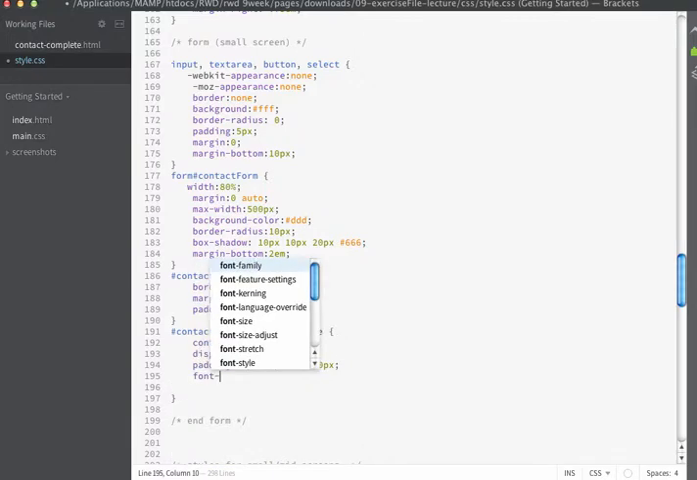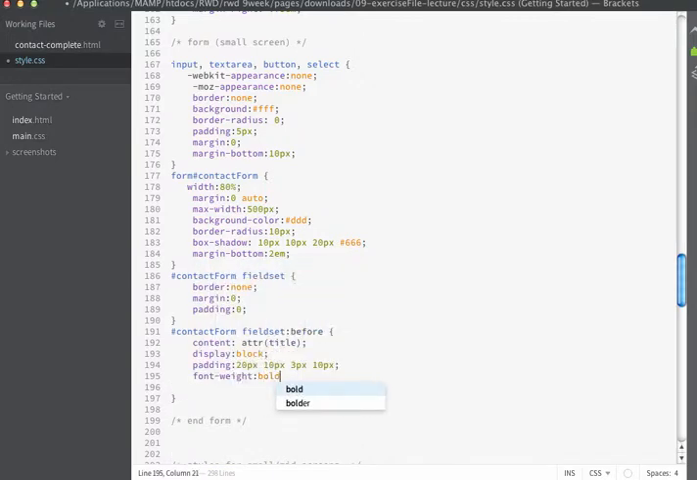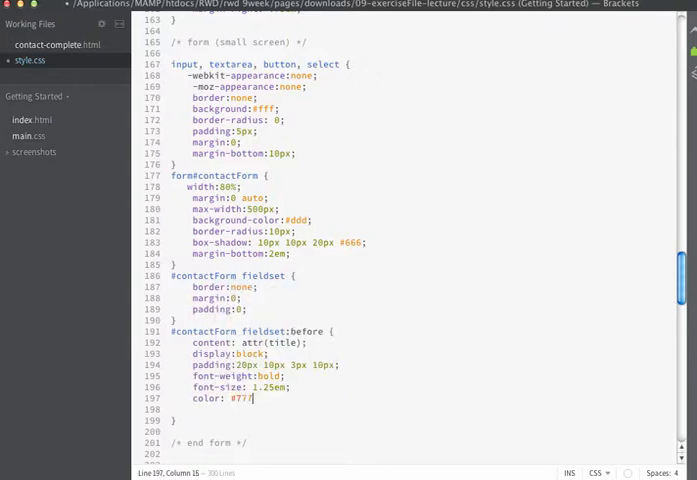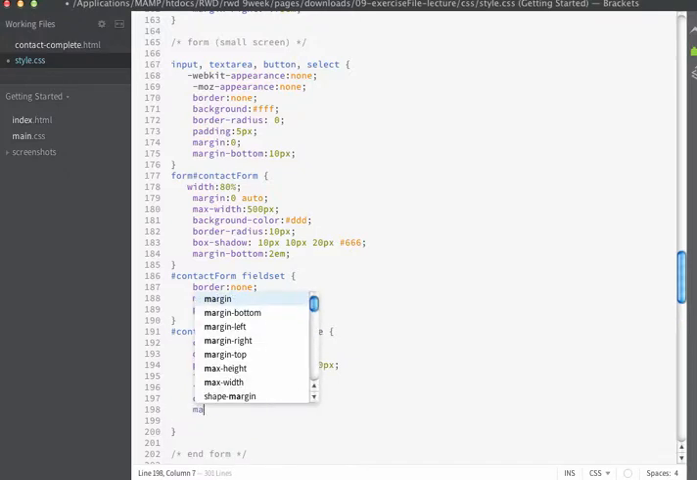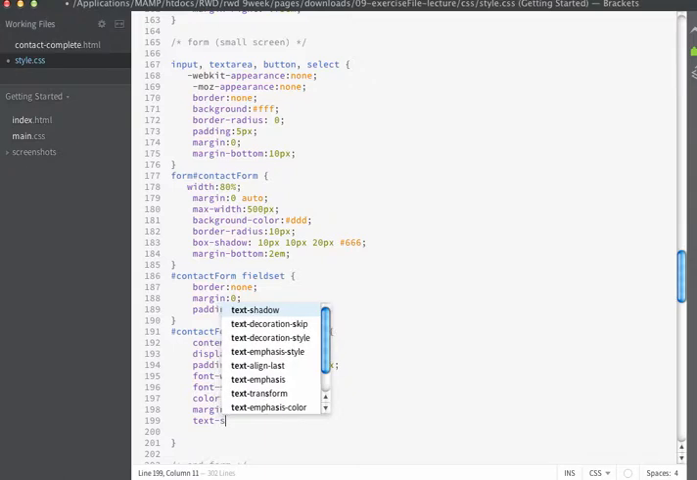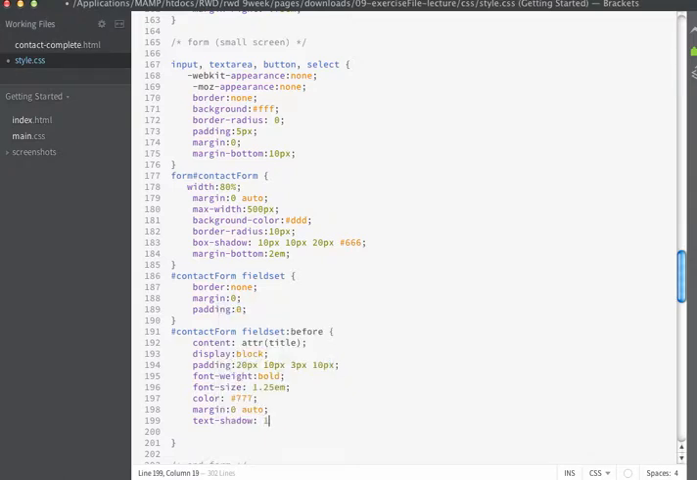I'm going to specify that I want the font weight to be bold. I'm going to set the font size to be 1.25 ems. I'm going to set the color to be #777, which is a mid-tone gray. I'm going to set the margin to 0 and auto to force centering. I'm going to use a text shadow to add a drop shadow to my text, and we'll use 1 pixel, 1 pixel, and 1 pixel, and I'm going to add a color of white. Then I'm going to add a border on the bottom, and we'll set that to 3 pixels.